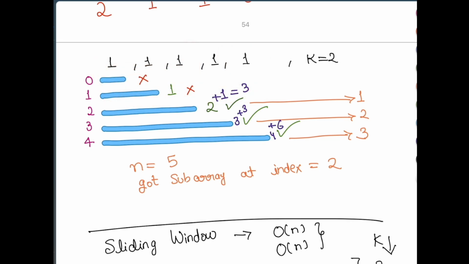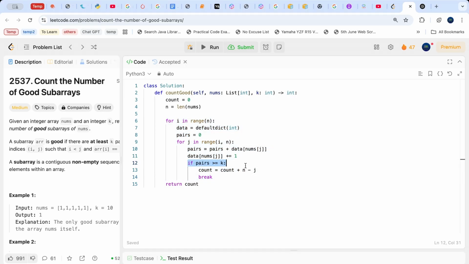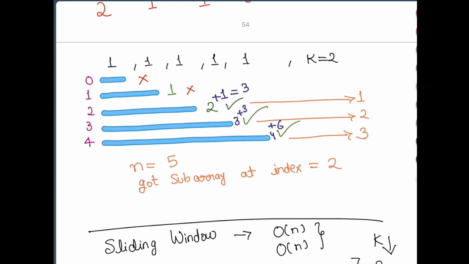Okay, so if I go back to the code, you can see that the moment I find the number of pairs is greater than or equal to k, I can say count equals count plus the number of elements I have minus my current index. All the remaining indexes are going to form a subarray with at least k pairs, so I can just count it and break. That avoids checking more subarrays, because if this can form a subarray with at least 2 pairs, then adding more elements is definitely going to add more pairs. And we just need at least k pairs, right?